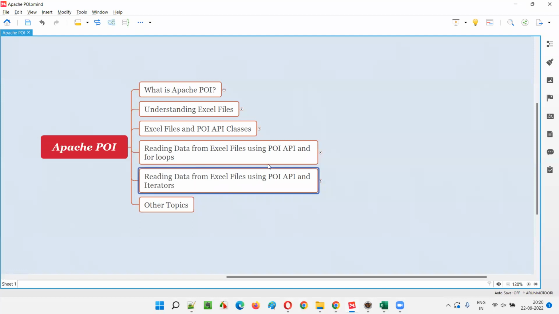This session is an extension of the previous session. Most of the things that I am going to explain in this session are already covered as part of the previous session, guys. You already know how to read the data from the Excel files using POI API, but we were using for loops in the previous session. Just go and watch the previous session, guys. But in the current session, I'm going to replace the for loops with the iterators. That's the only difference, guys.